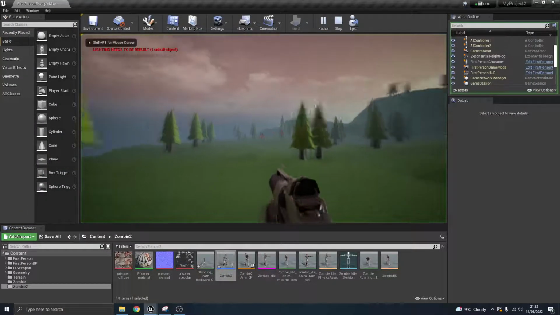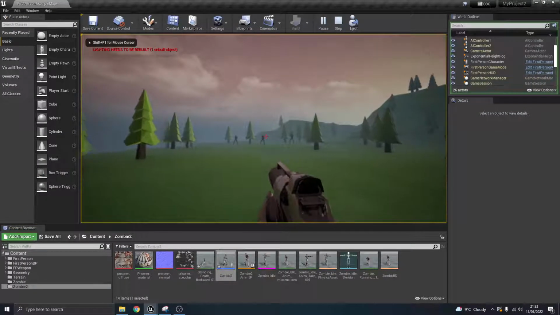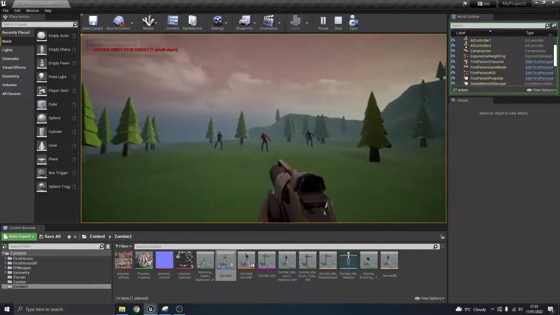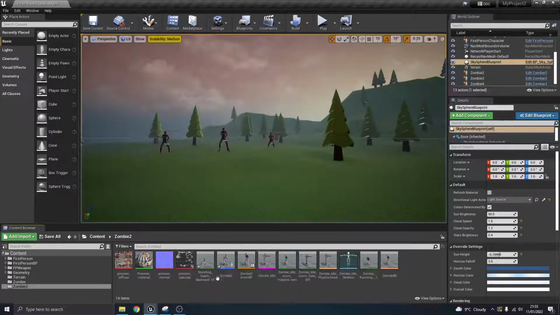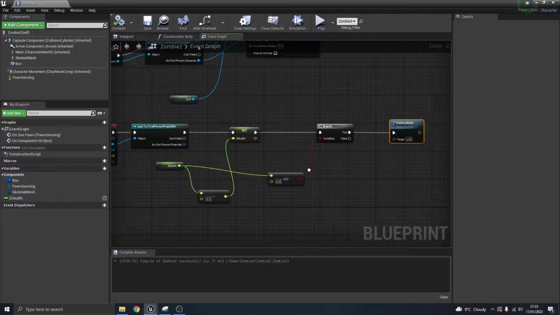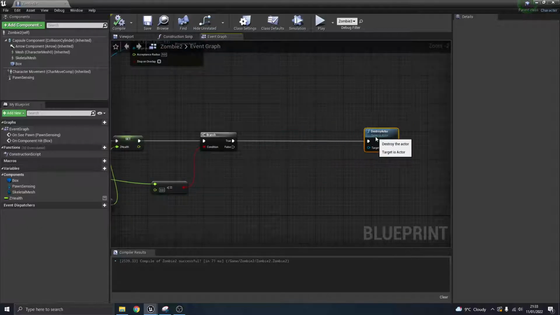Okay, let's just play. Run up to this guy, shoot him a bunch of times, and then boom, he's dead. Okay, so we know that works. But obviously it's not playing the animation. So this is where we need to input that animation.